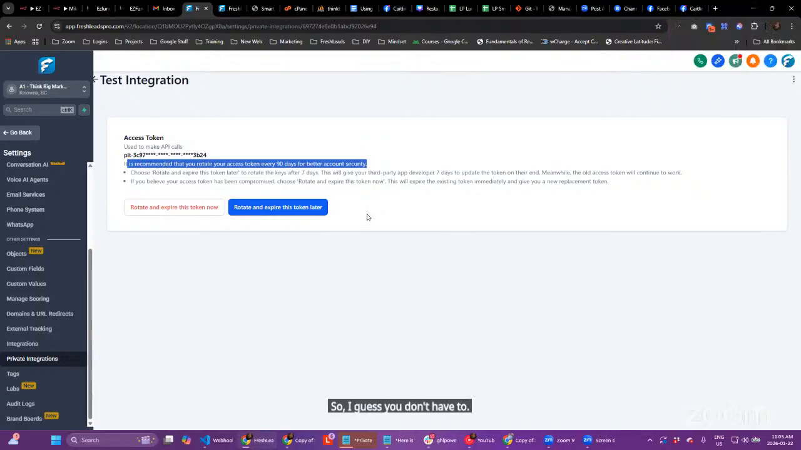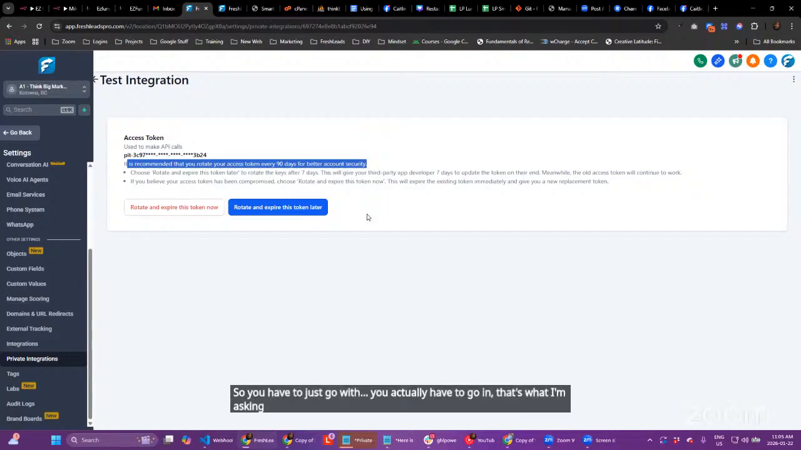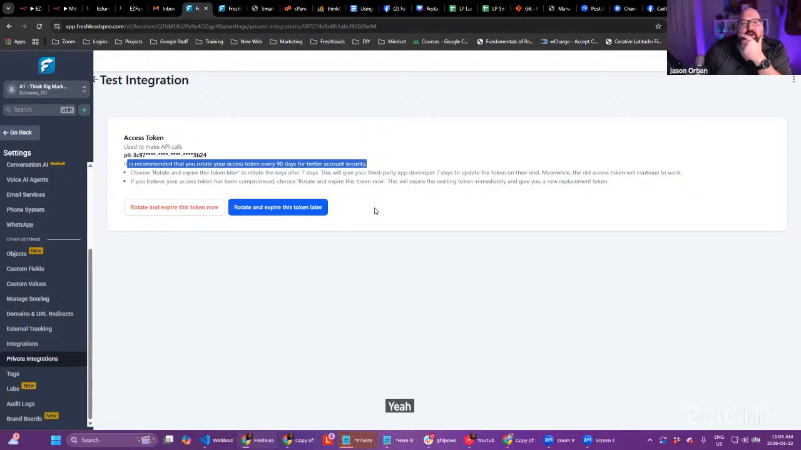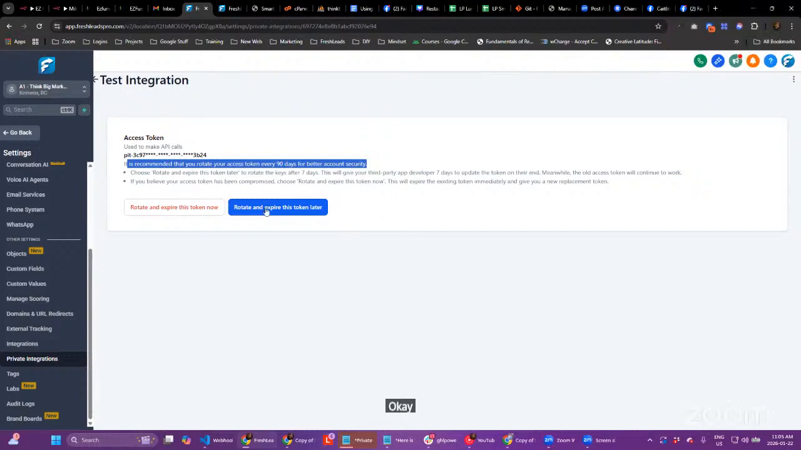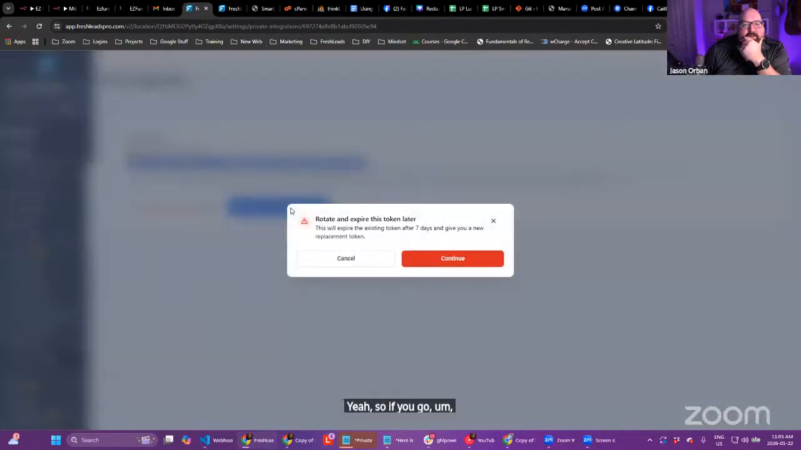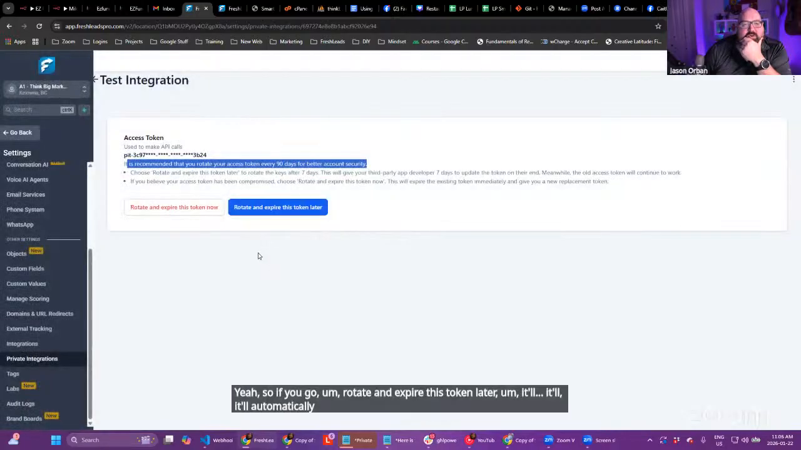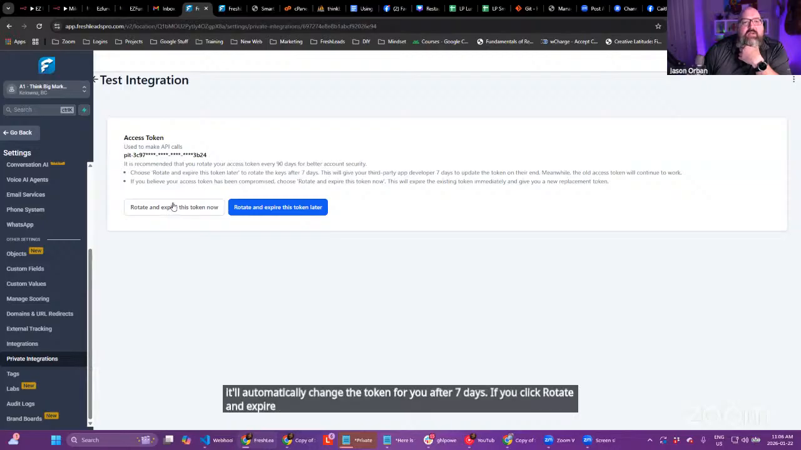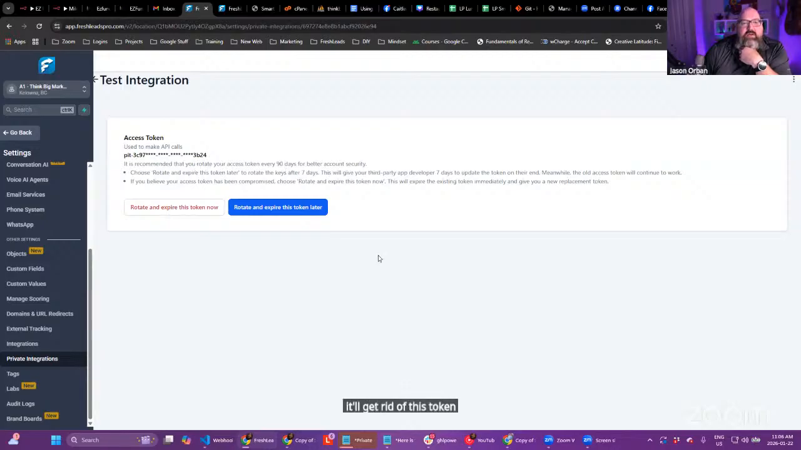You actually have to go in and change the key yourself every 90 days. That's what they're suggesting there, just for better account security. Okay, so that's a manual thing. Yeah. If you rotate and expire this token later, it'll automatically change the token for you after 7 days. If you click rotate and expire this token now, it'll get rid of this token and create a new one for you.